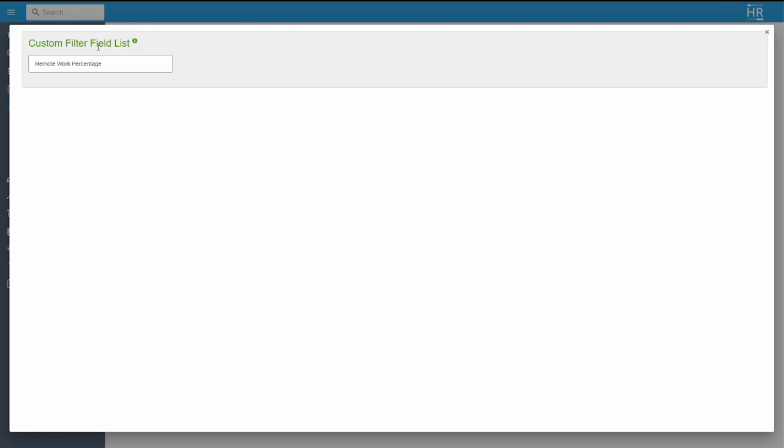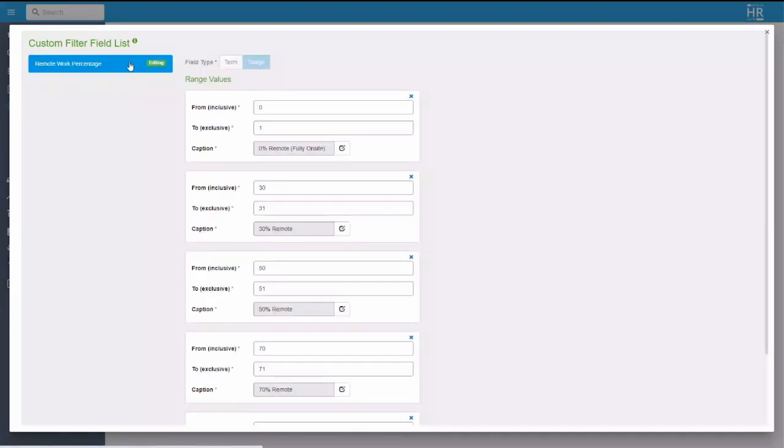So as you can see here, the remote work percentage field filter appears here. I'll have to click on it and define the different ranges for the filter for this particular field to appear within the filter panel. Within the remote work percentage position field, there are a number of values which could be put in, right?